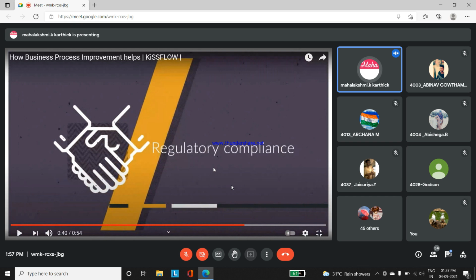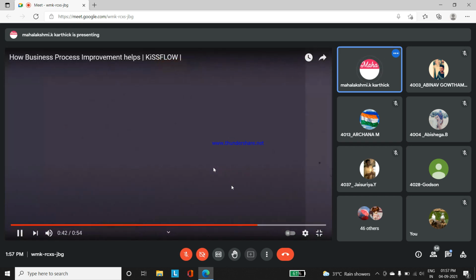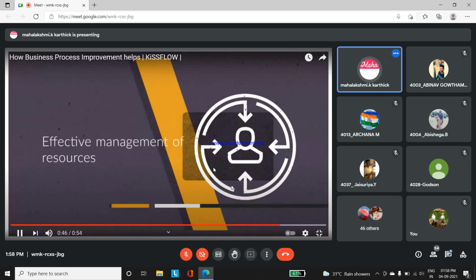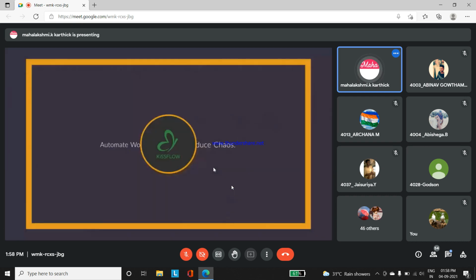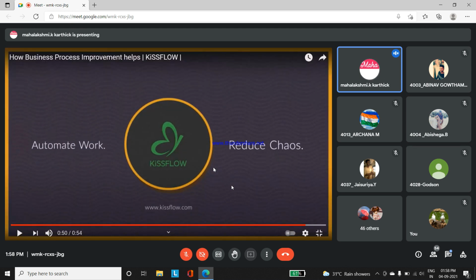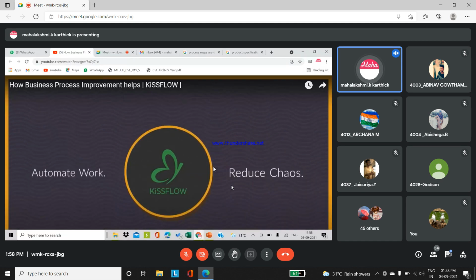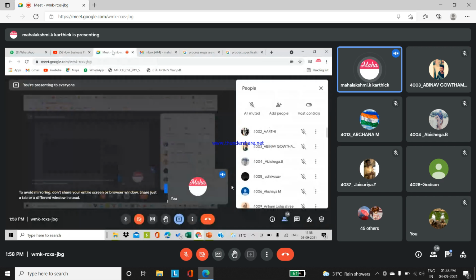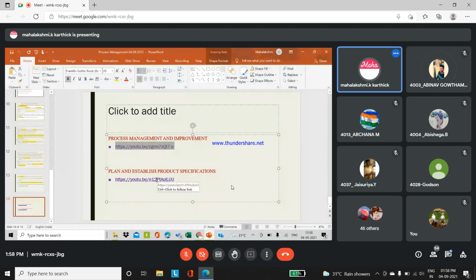Regulatory complaints. Effective management of resources. Mainly these softwares, these tools are used to automate work and reduce clauses. You know what we mean by clauses? Misunderstanding between team members, misflow, all those things. Got an idea, students? Please reply. Say yes or no. Yes, ma'am. And the last one alone, you see.